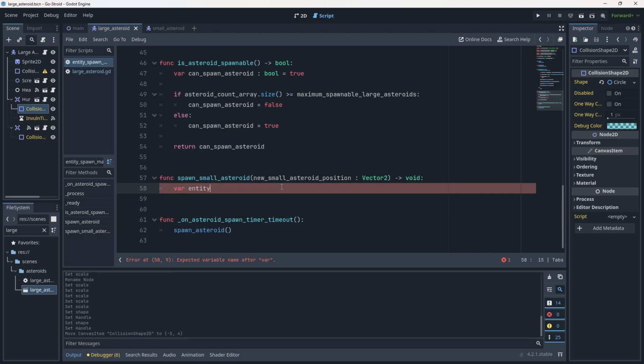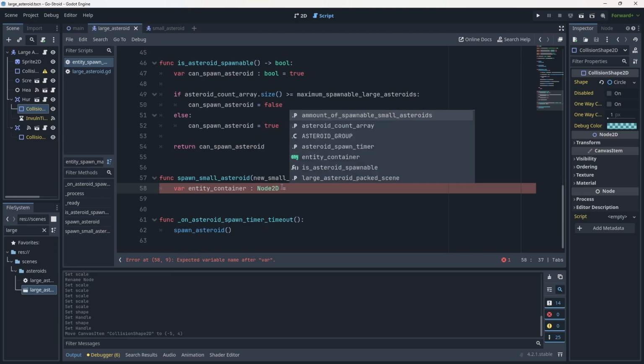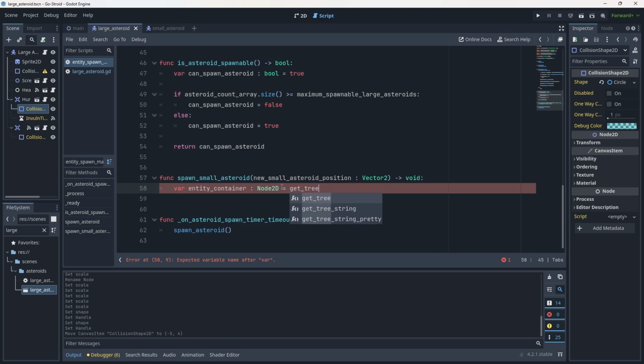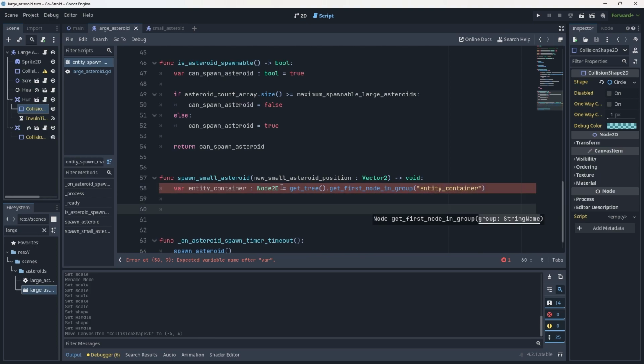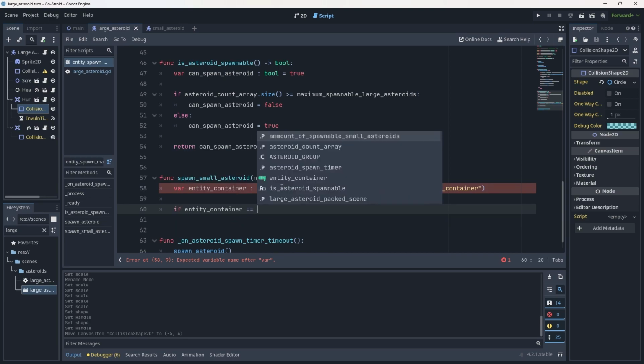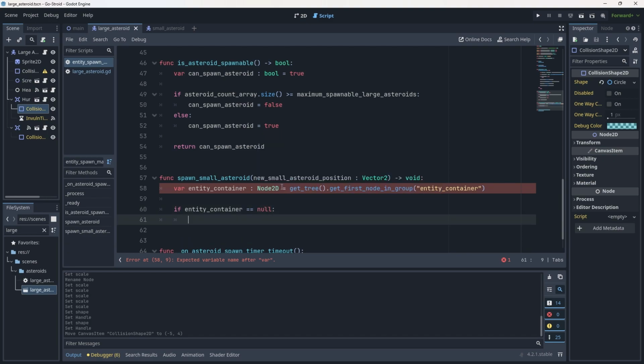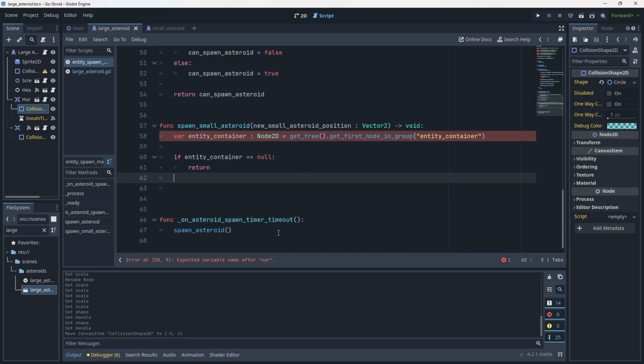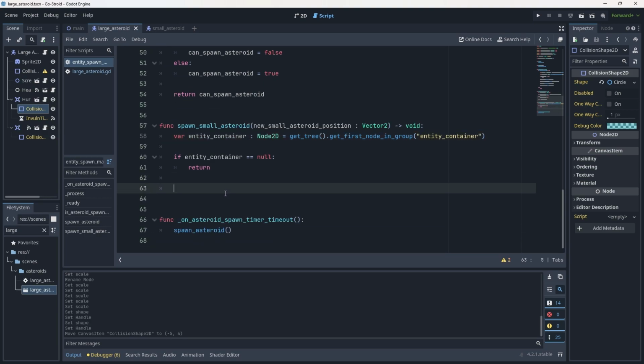Instead, we're going to be doing just the entity container. We're going to grab the entity container. So var entity_container of type Node2D is equal to get_tree().get_first_node_in_group, and the group name will be entity_container. Then we'll do our null check. So if the entity container is equal to null, we will then return. There we go.